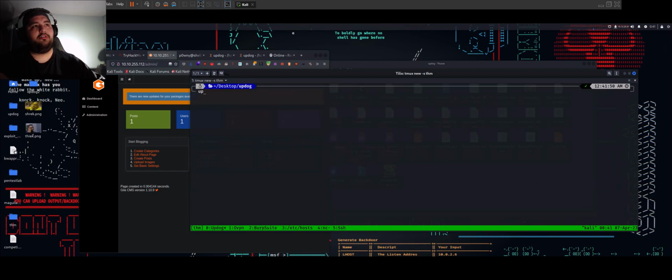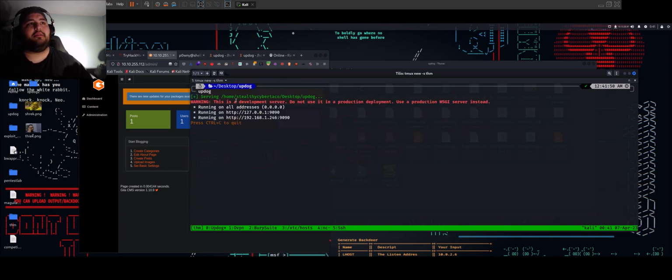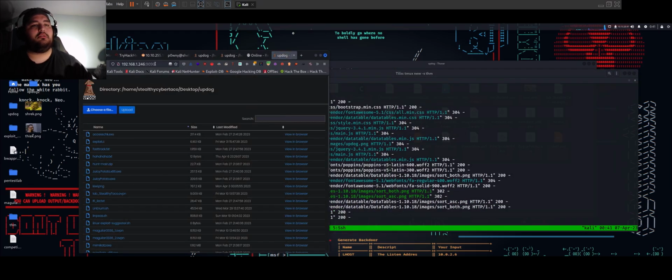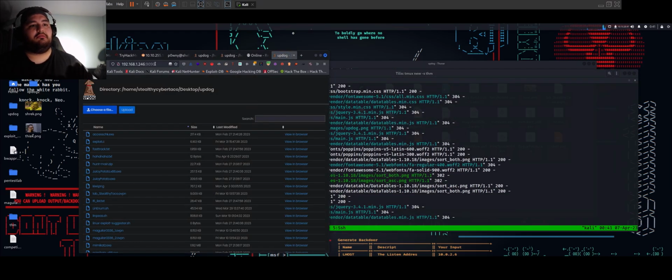So this is my directory that I created for Updog, but I'm going to fire it up, and this is how to access it. Essentially, this is a replacement for SimpleHTTPServer. You can host a lot of different stuff right here and serve the files and move them where they need to be.